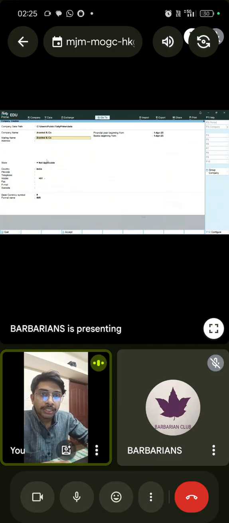And you can see the mailing name, it appears by default as we have entered above. If you want to enter it again, you can. Suppose we want to provide an address. Let's provide, you know, IT Center, Lulu, Cyber Park.